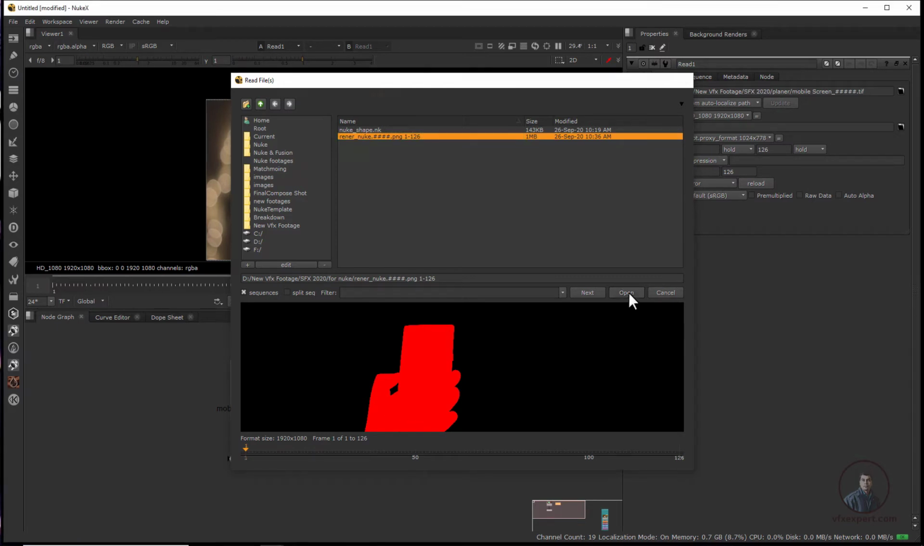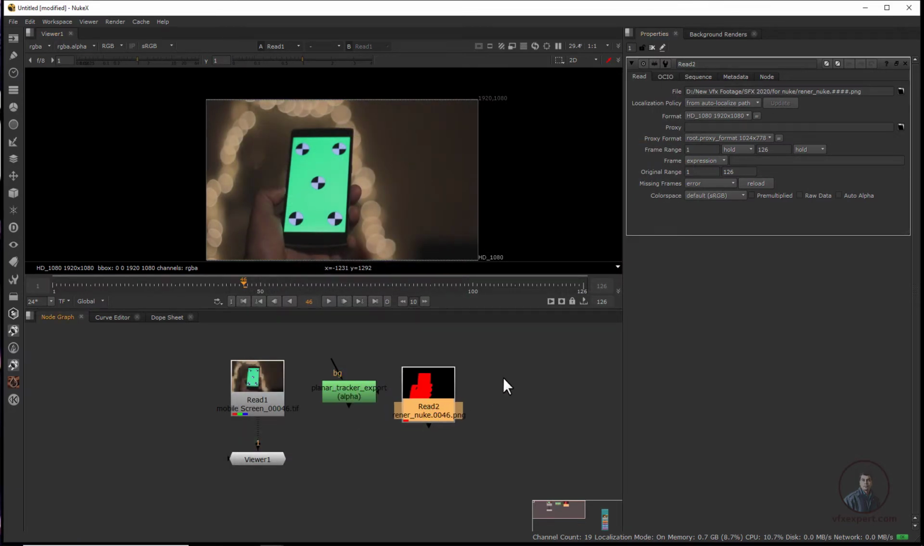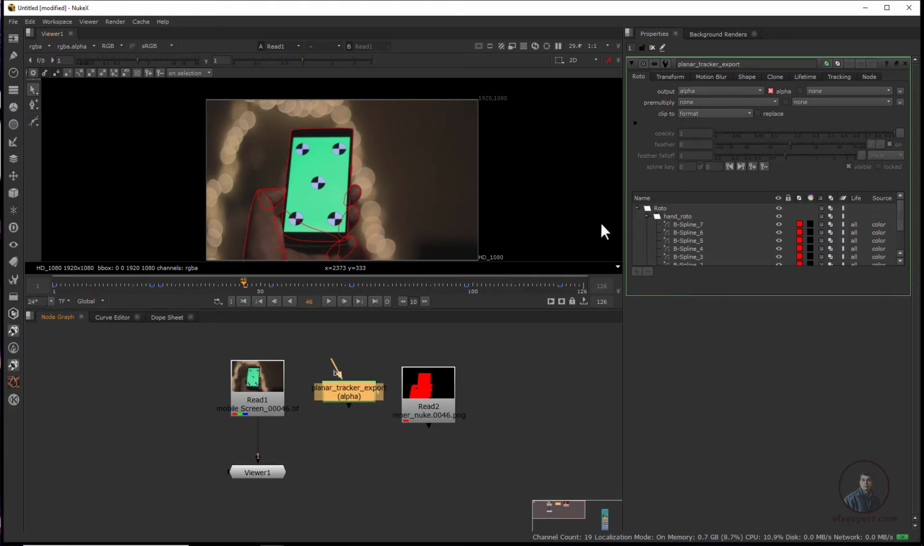Then again click on open. So here we have imported both data. Now after this, first I am going to use the roto shapes which we have created from Silhouette. So just double click here. If you want to check, you can easily see these are the shapes which we have created in Silhouette. If you want to adjust any shape, you can simply adjust it in Nuke also. Select it, then from here you can adjust your shape.